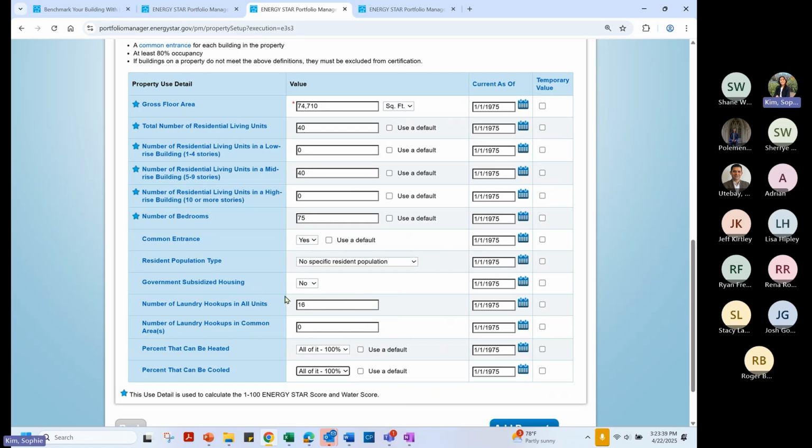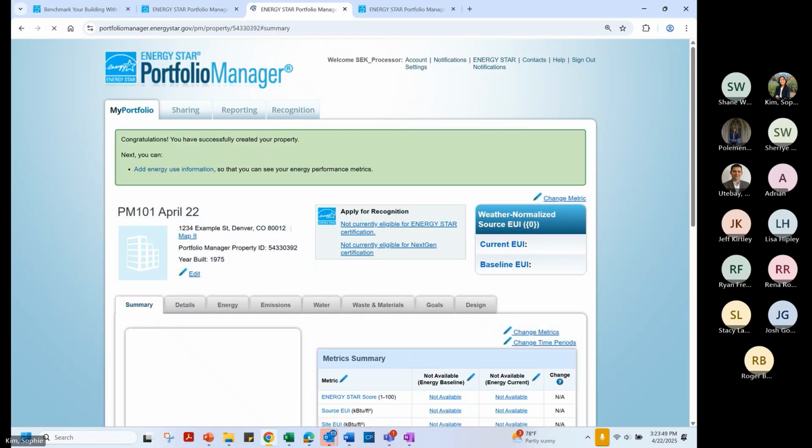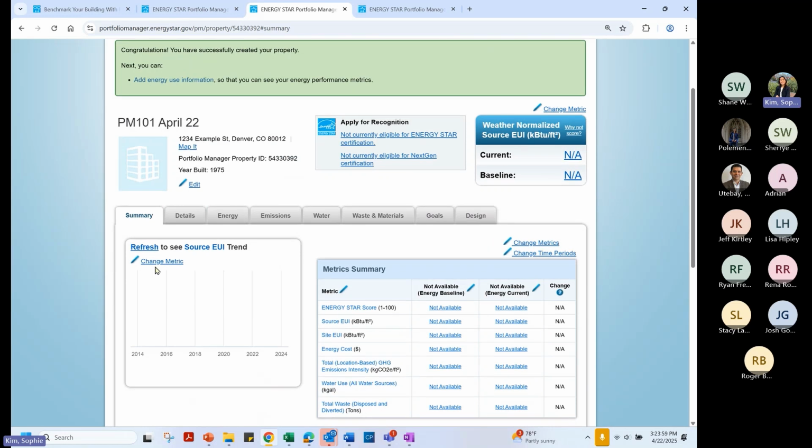All right, now that we have all of our use details entered in here, I'm going to scroll down a little bit and we'll hit the Add Property blue button. And as you can see here, we are now brought to the profile of our newly created property record. And you'll also notice this new property level tab structure. And like the above Portfolio Manager tab structure, we have several options to choose from here. So first we have our Summary tab, which we're currently on.